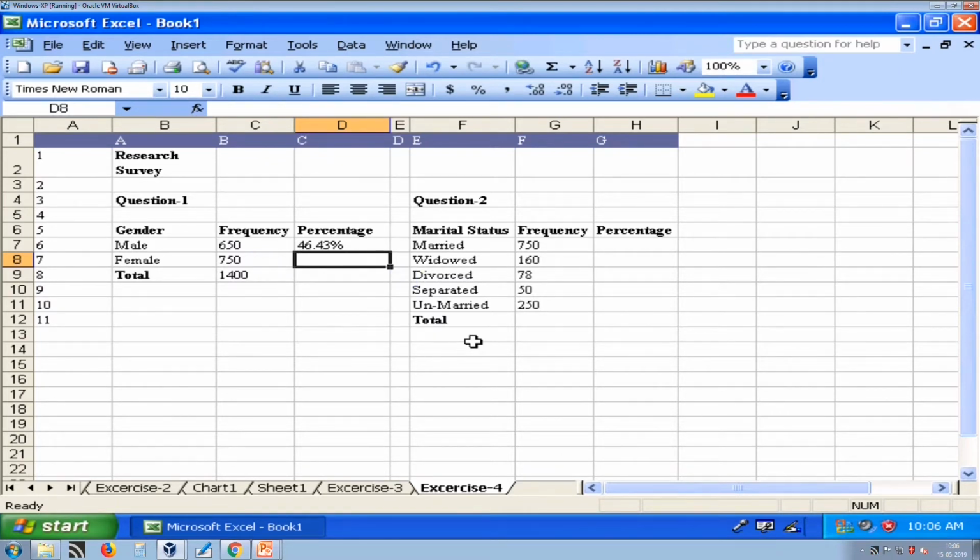So, what you can do is write the formula like this: equal to, this is the variable part, and this divide by is fixed for all rows. So, what I can do is press F4 and this becomes $C$9.